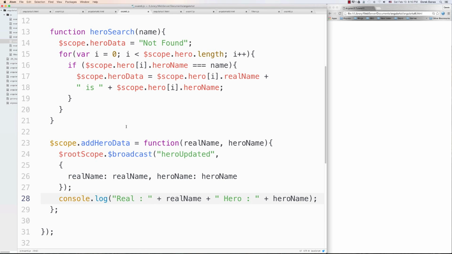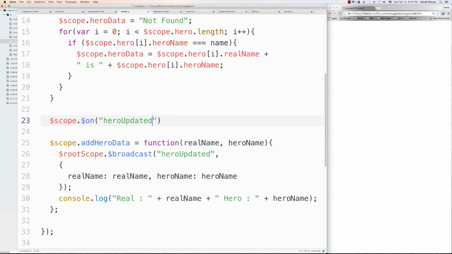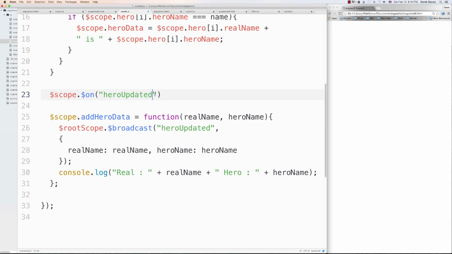Then we're going to have a way to catch this broadcast and then update the scope in both controllers. And to do that, we go scope.$on whenever there's a broadcast called heroUpdated. heroUpdated is the name of it. heroUpdated is what we got right there. Well, in the situation in which we have a broadcast and we catch it, catch an event, and we're also going to catch the arguments that are passed.